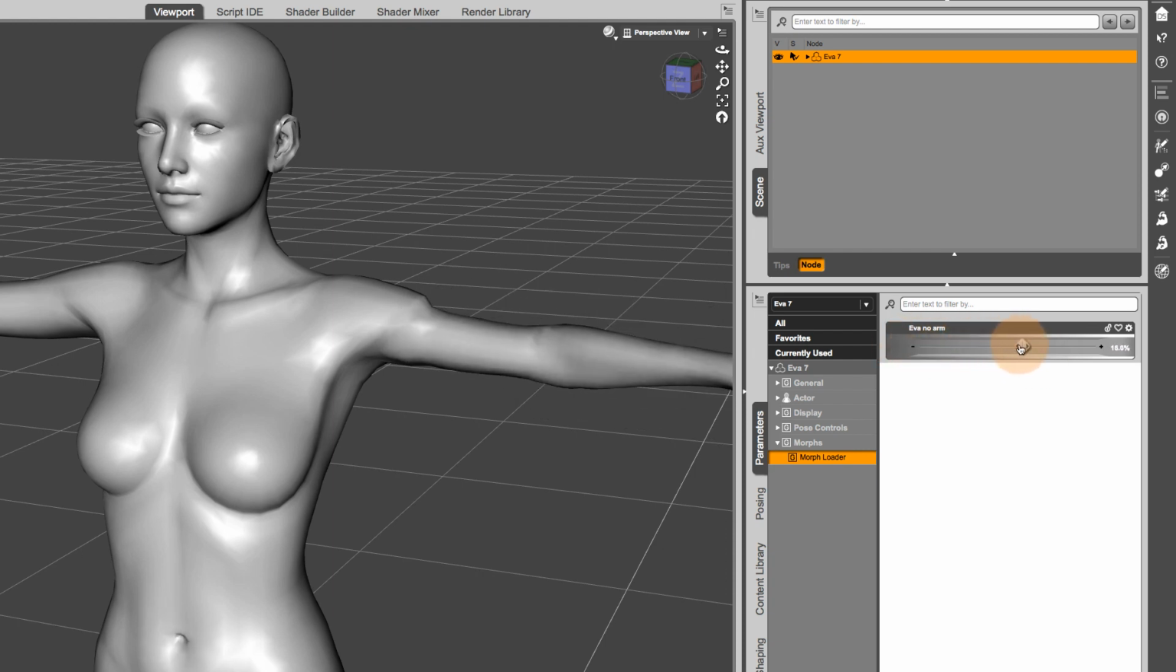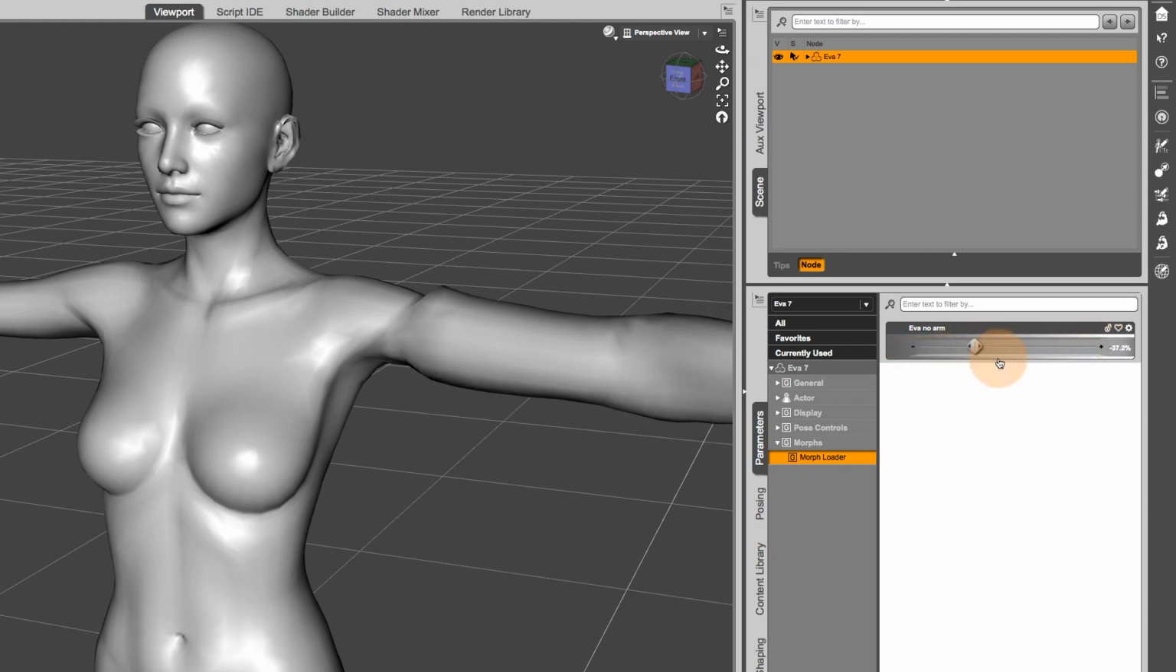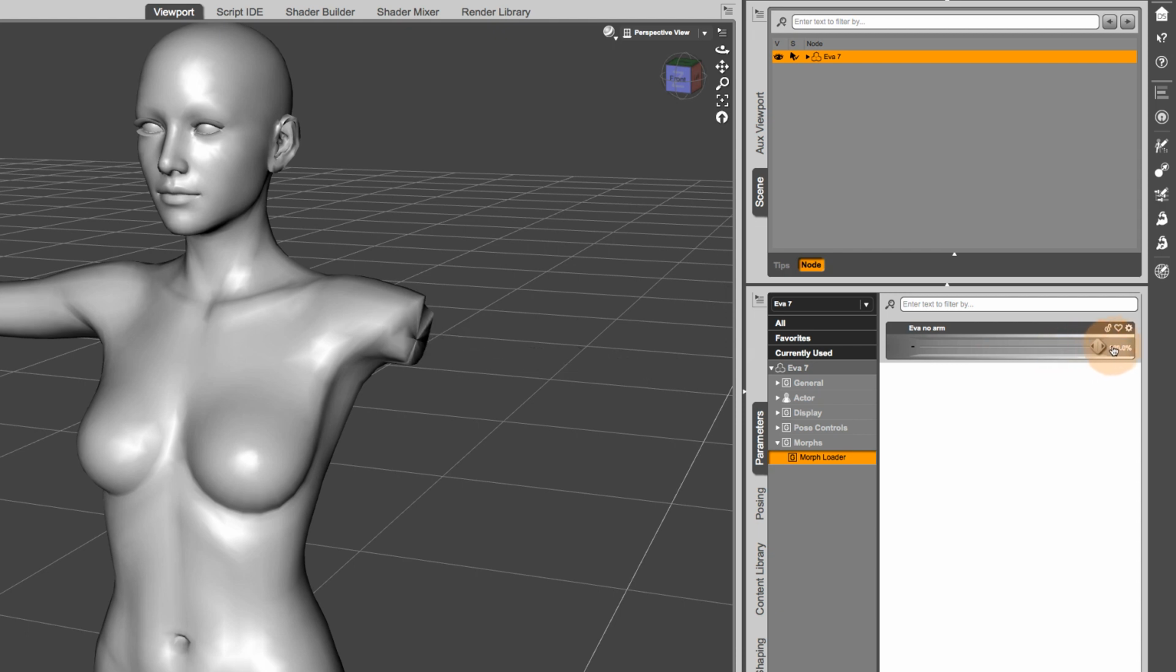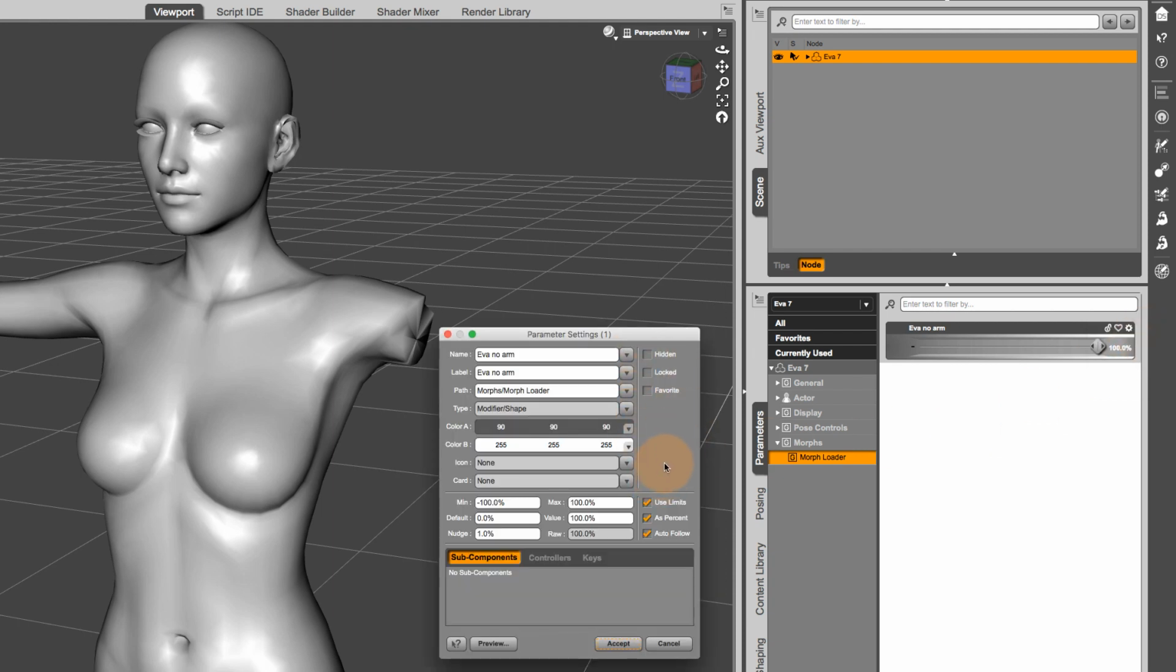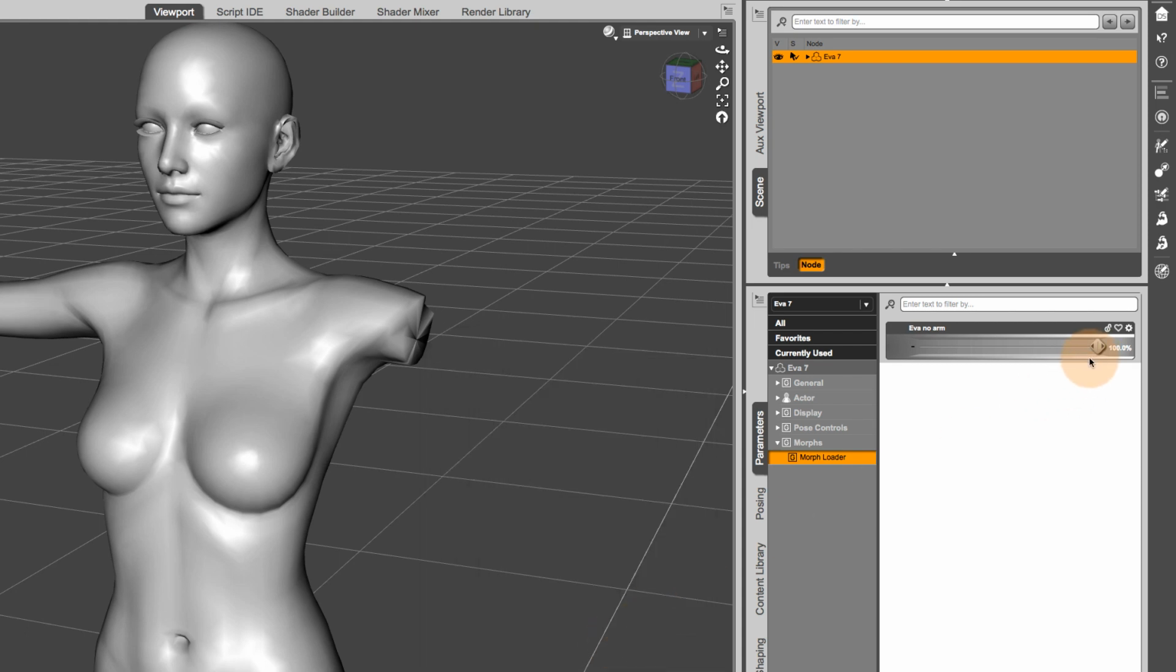You can also dial this now to the negative range, so in order to prevent that from happening, we just want to really be able to slide this from 0 to 100%. You can click this little dial here, head over to Parameter Settings, and just manipulate this a little bit. The minimum is currently set to -100 and the maximum is set to 100. We want to use limits and percent indeed, but we just want to have the limit set to 0. So if we do that and hit Accept, then we can only set this from 100 to 0. So 0 means she has an arm and 100 means she does not have her arm.